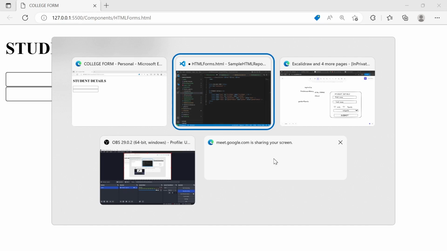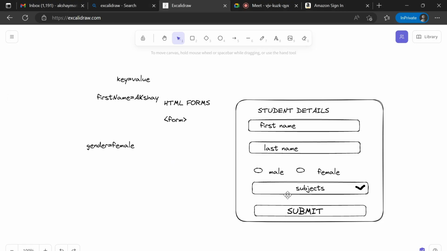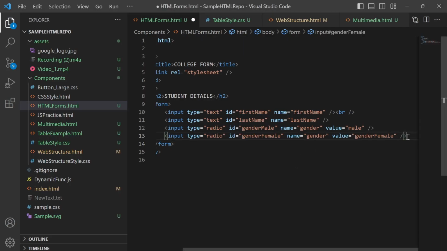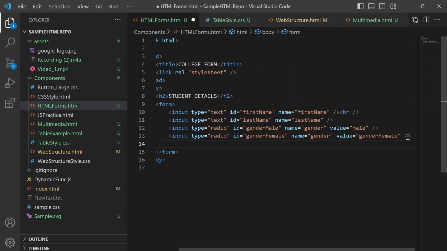So this is done. Now what is remaining? The drop down is remaining. What do we need to use for a drop down? Here we will require another element, the select element, to create the drop down. Here again we will require an ID. So here I will put subject, then name subject, or we can put branch, it is better.